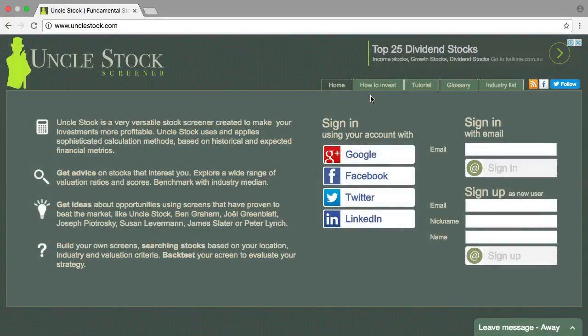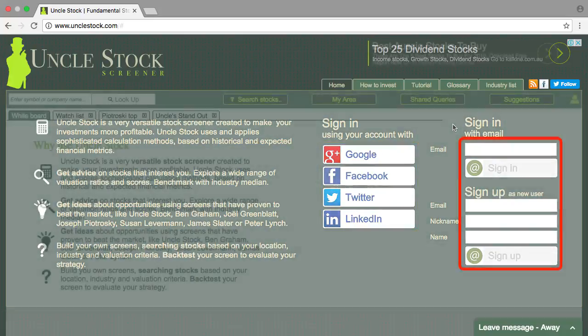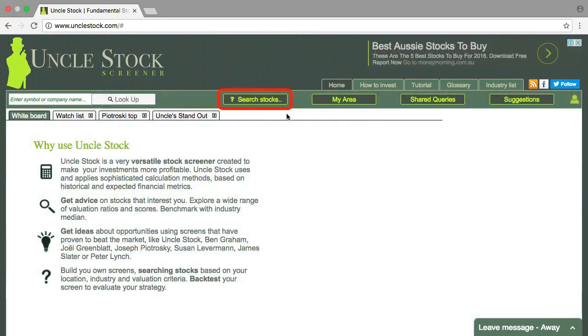So just go to your web browser and type in Unclestock.com. This takes you to the home page, and I should point out that Unclestock is free to use for the first month with full functionality, but then there are a number of paid options, but you can continue as a free user with reduced functionality if you wish. So you can sign in with a social media account or with your email, and you then go to another page where you're able to search for stocks.